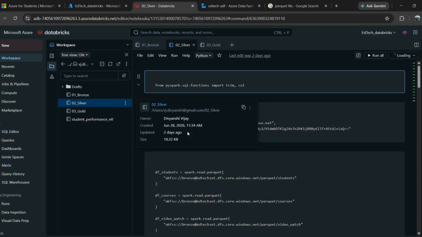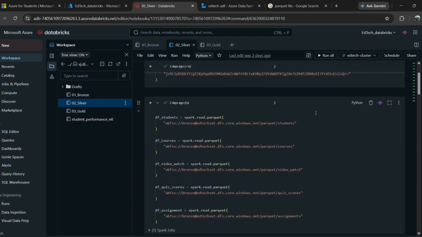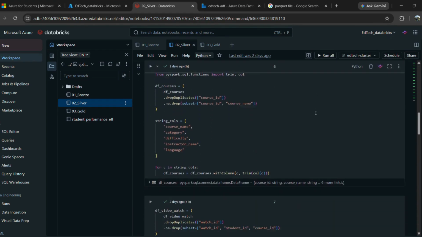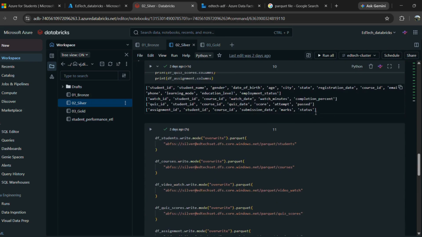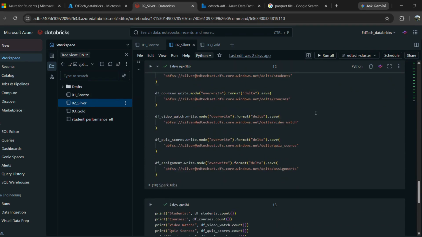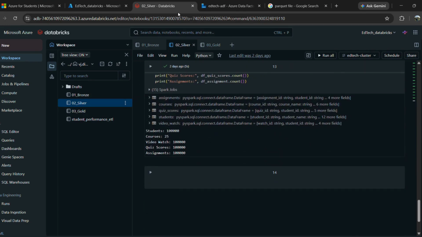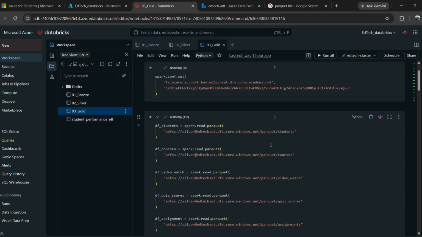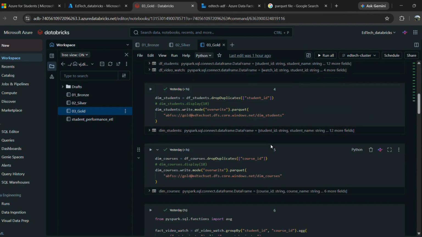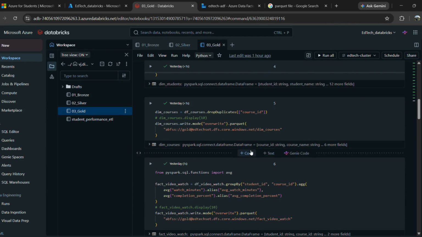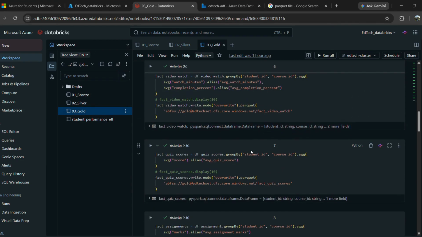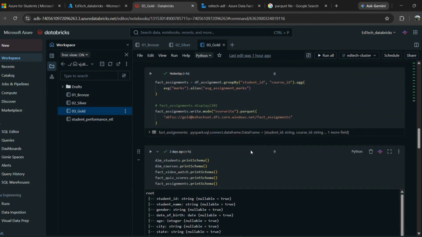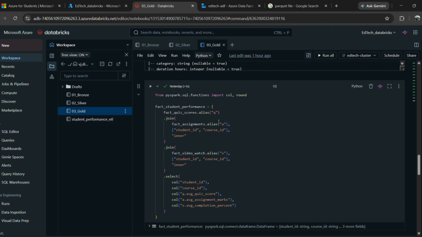The silver layer performs data cleaning and transforming. This includes handling missing values, removing duplicates, correcting data types, and standardizing the datasets. Finally, I created the gold layer, which contains business-ready dimension and fact tables following a star schema. The tables include DIM students, DIM courses, fact video watch, fact quiz score, and fact assignments. Also, I created an additional table for some analysis.